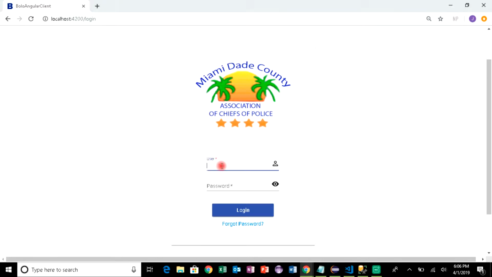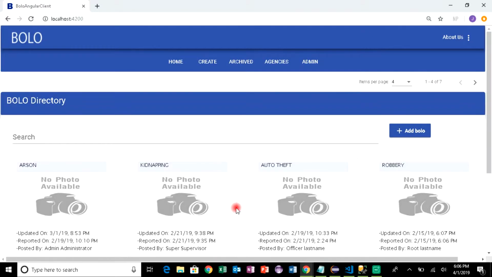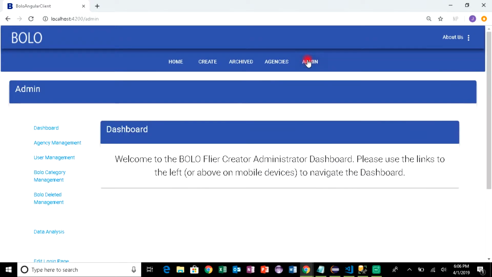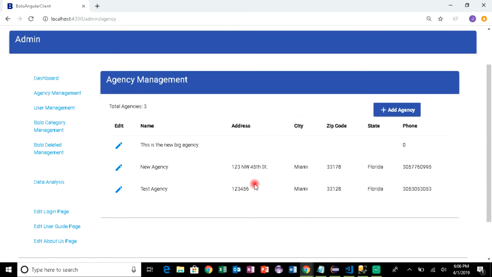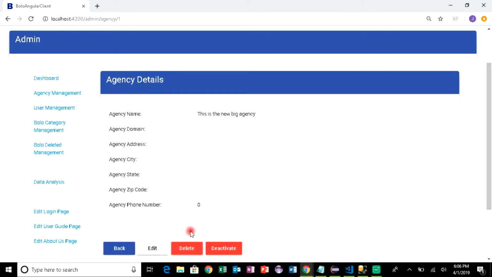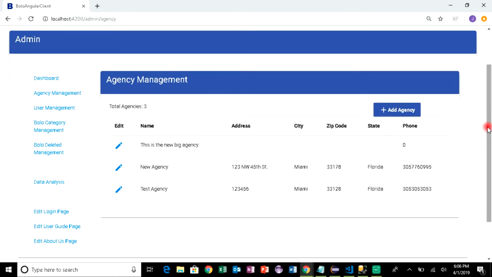So let's go ahead and log in as the root. Once we go to the admin tab, you'll see that there's agency management, and here's where we get to delete or deactivate any of the agencies. You'll see that we have the delete and deactivation option for all of the agencies.